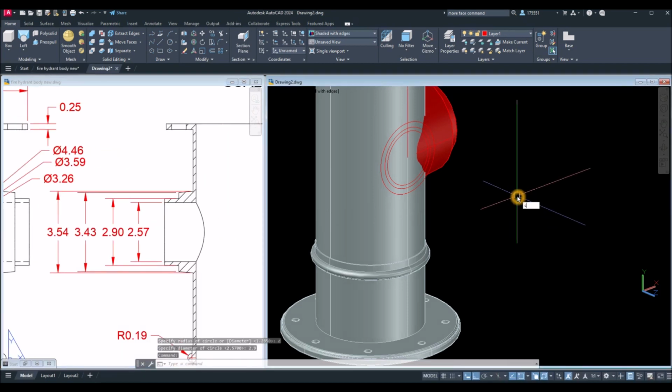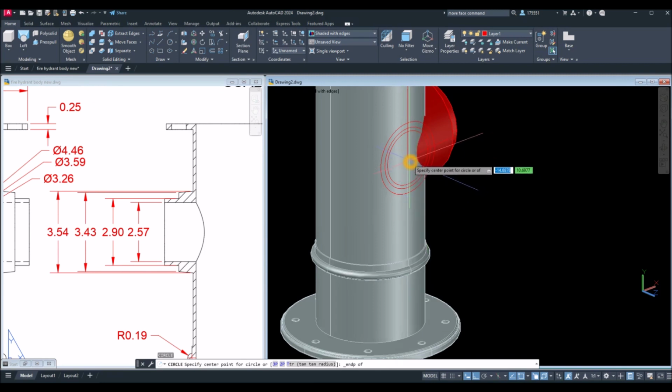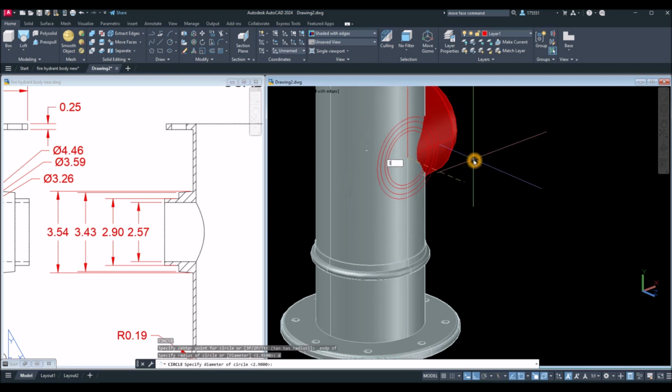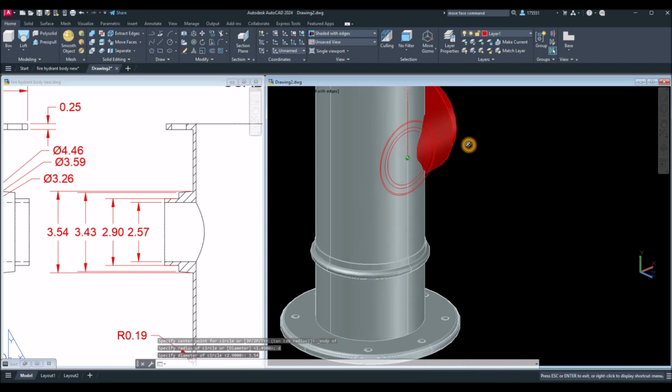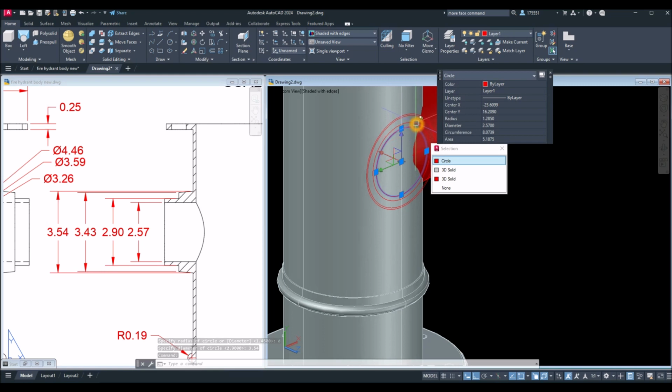All right, so C for circle, snap the in point. So shift right click, select in point. Type D for diameter option and enter 3.54. All right, the same process. I'm gonna extrude these two.